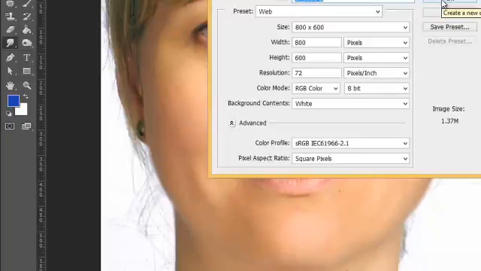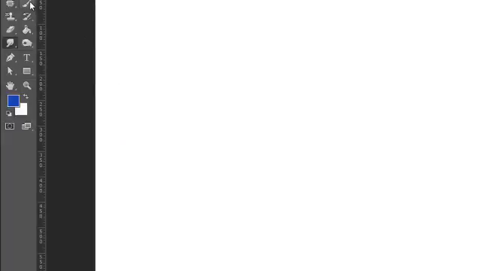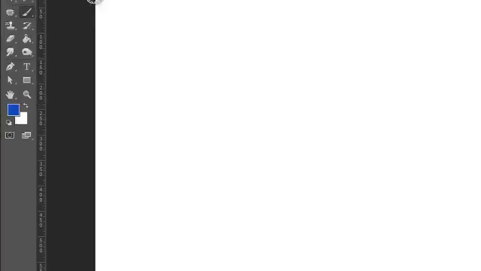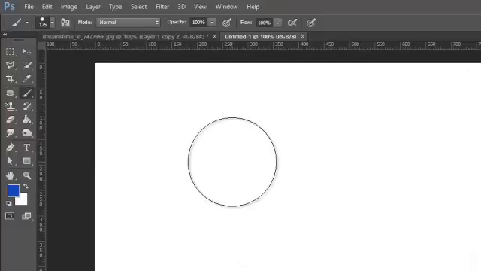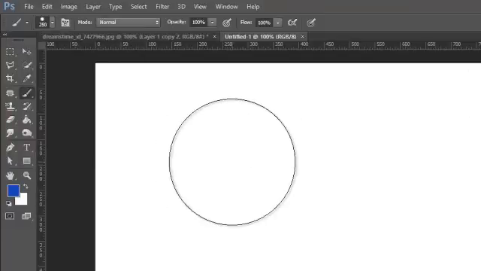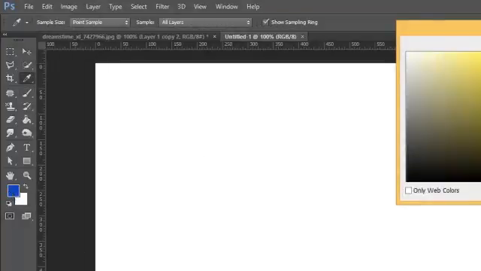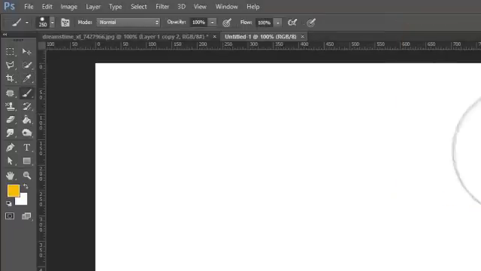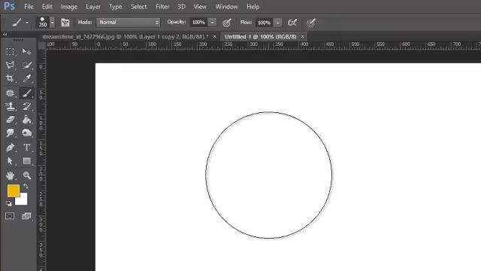So let's create a new document. Now using our brush tool, let's select a hard brush. Increase the brush size, and let's select a yellow brush, like this, yellow or orange, whatever you say. Now we will create a circle or a yellow ball, whatever you say.